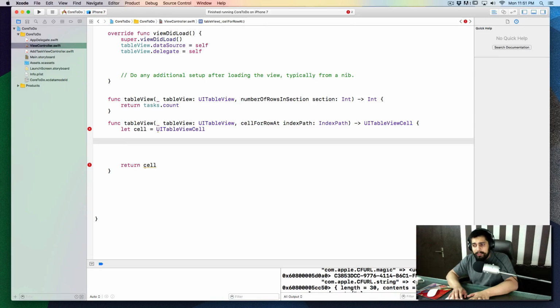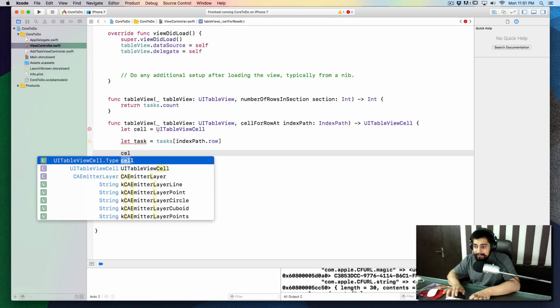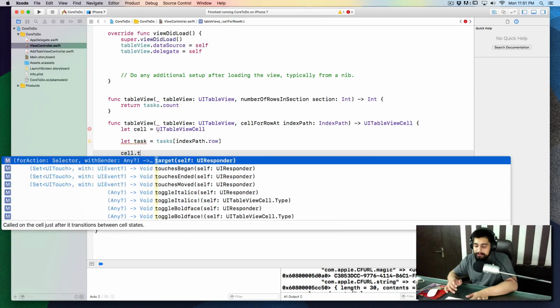So let's create a new object out there. Let's just call this let task. This is declared inside the table view function, so it's unique. So let task is equal to tasks, and in that I'm gonna call indexPath.row, so I know which row you are talking about. That's one thing. Now since I have pointed out that particular object with the use of this task, I can actually access them.